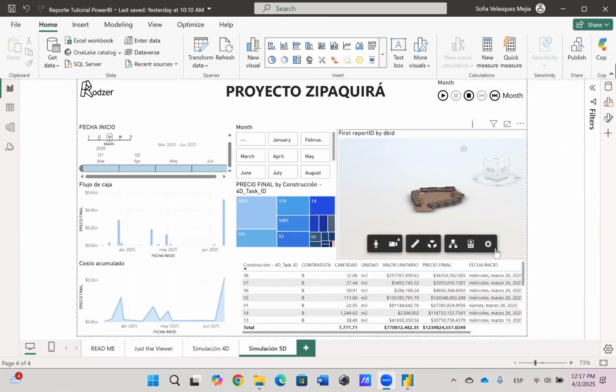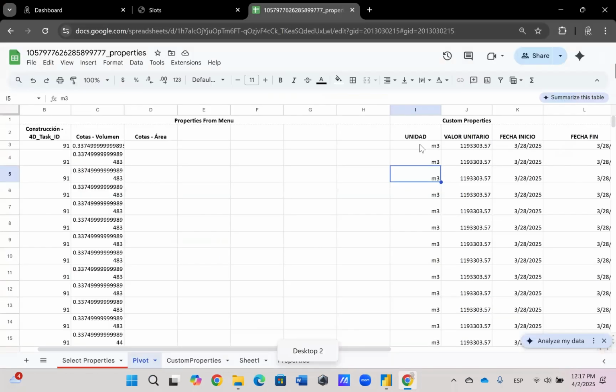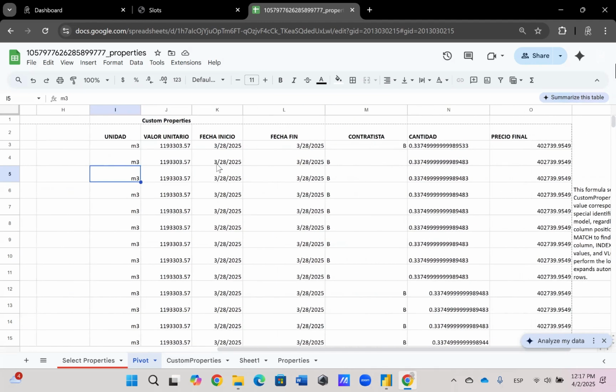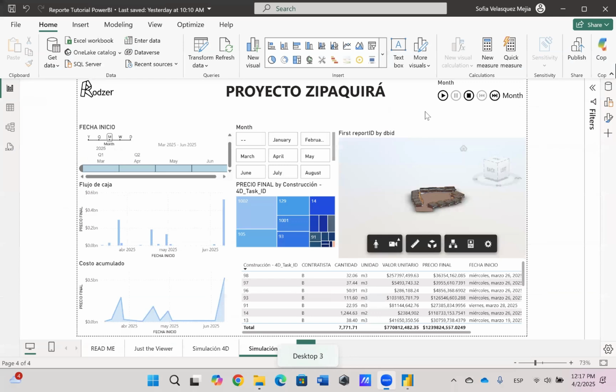This ability to either update existing data or add new information to a Power BI report using a simple, user-friendly database like Google Sheets is something only Rodzer currently offers in the market of this type of software. As you can see, we just go into the database, and using the formulas already set up in that sheet, we can manipulate the information very easily and very clearly without needing to use complex formulas or programming languages like DAX, which would normally be required inside Power BI.